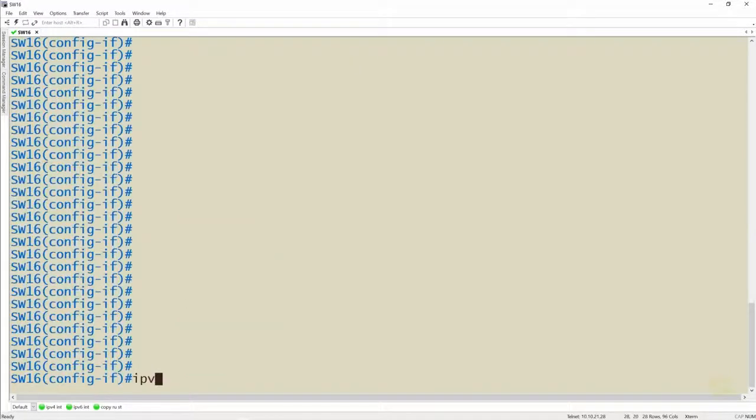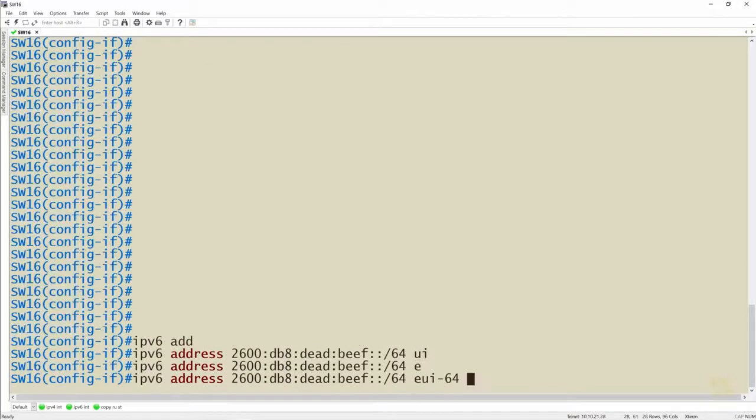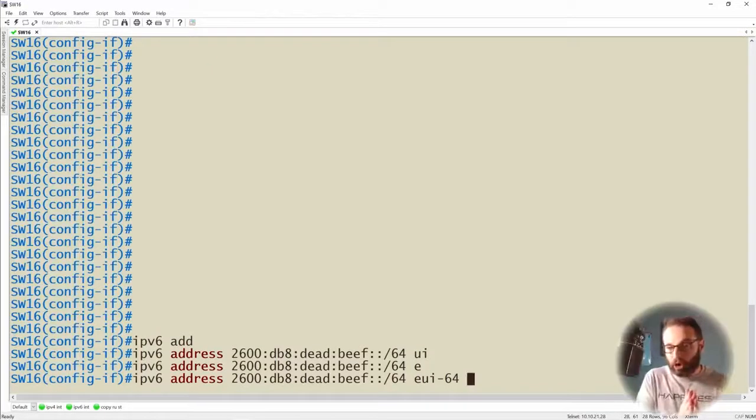At the same time, I can go ahead and assign my global unicast address. We can say ipv6 address, let's say 2600:DB8: let's give it the good old-fashioned DEADBEEF /64. I'm not specifying an actual host address because when I use a /64 here, I can now specify EUI-64. And recall, that means it's going to use the MAC address, split it in half, change one bit, and put an FFFE in the middle of it.